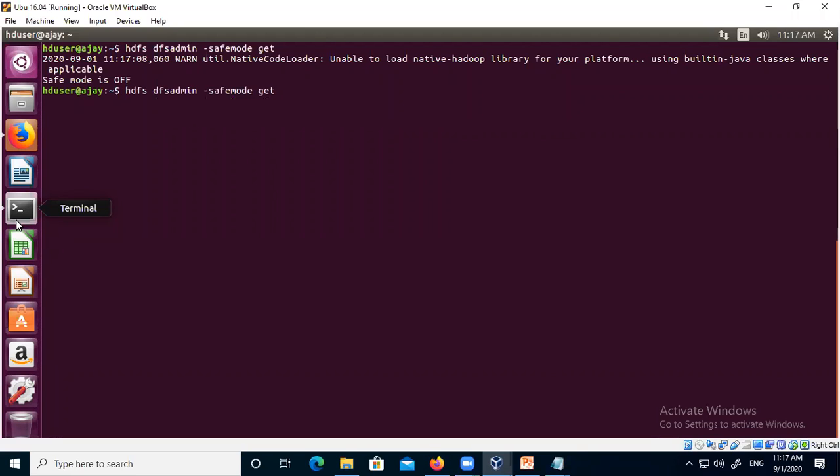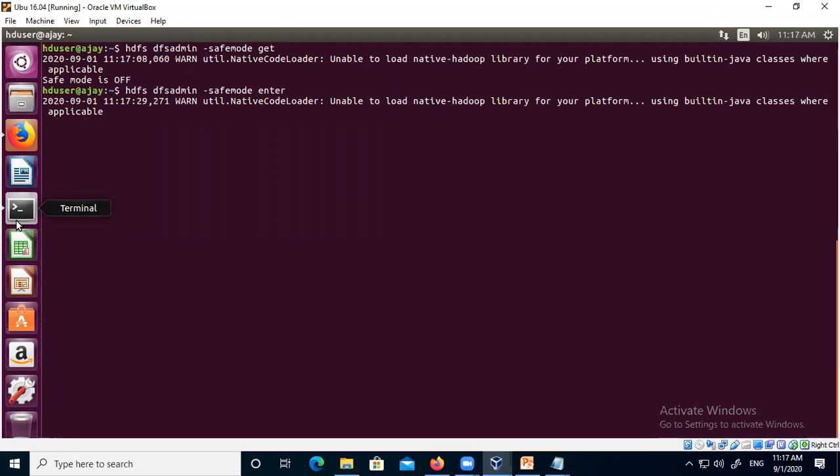So I'll put it into safe mode now. For that the command is this. I'm asking my name node to enter safe mode. Now it will say safe mode is on. Let's try to put a file into our cluster, into the user HD user folder. I'm copying this file from my local file system to the distributed file system in the user HD user folder. Let's see whether this operation is permitted or not.